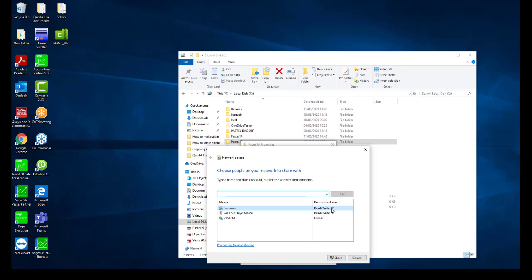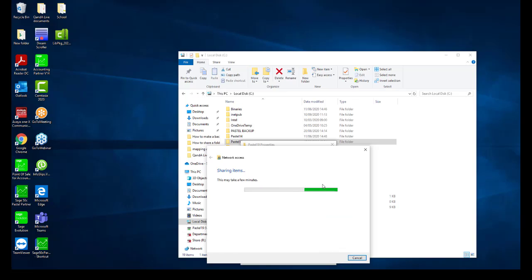You'll notice there's a drop down next to "everyone". You'll choose the option "read and write", then click Share. The folder will now be shared and accessible to all the workstations.